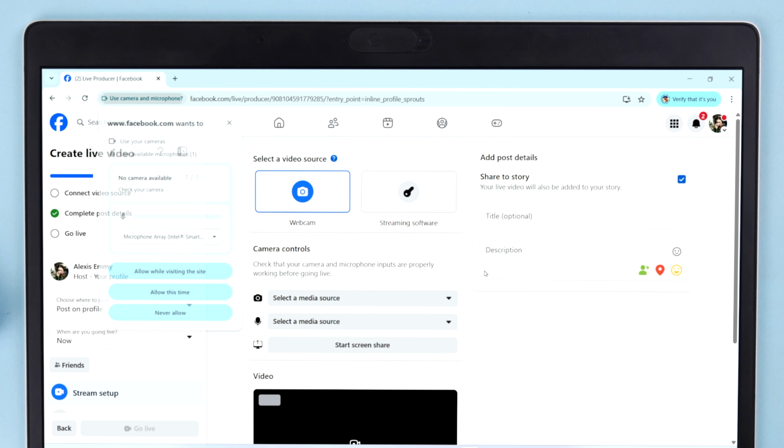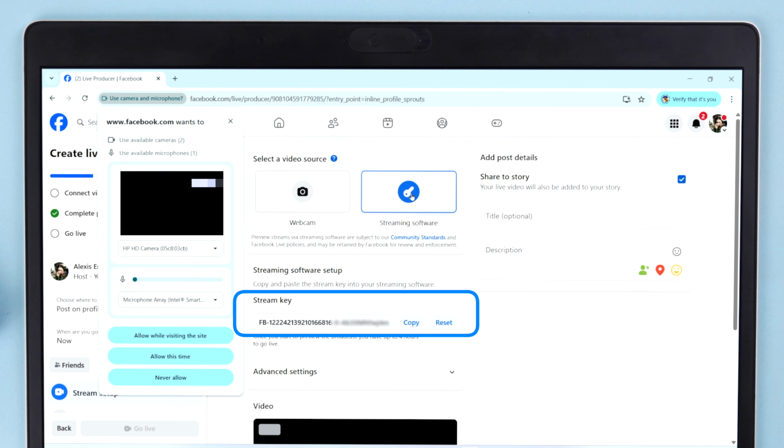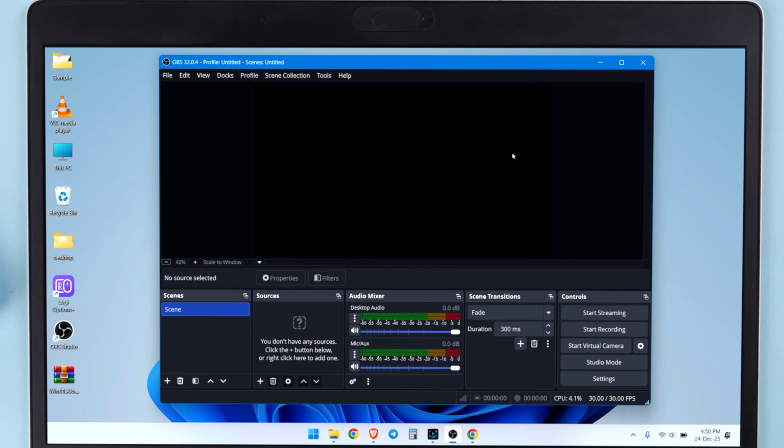After that, you gotta select a video source. Now, since we're not gonna use webcam, we're using OBS Studio, you gotta select Streaming Software. Now, a random key will be generated. Just carefully copy it. Now, let's open the OBS Studio app on your computer.